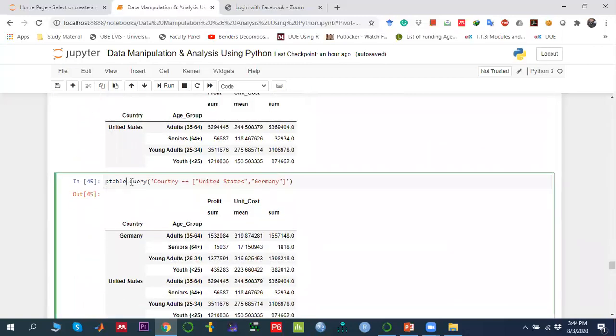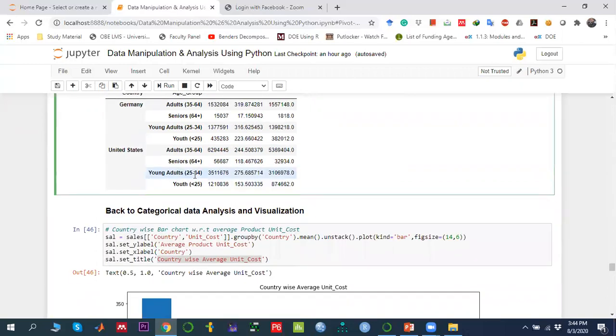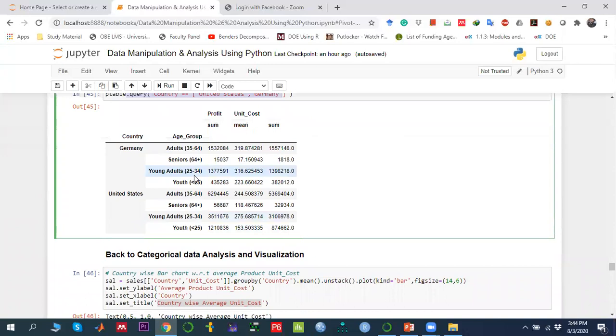Similarly, if you want to get two countries, Germany as well as the United States, you can use this one. I hope the pivot tables as well as the group by area are covered.